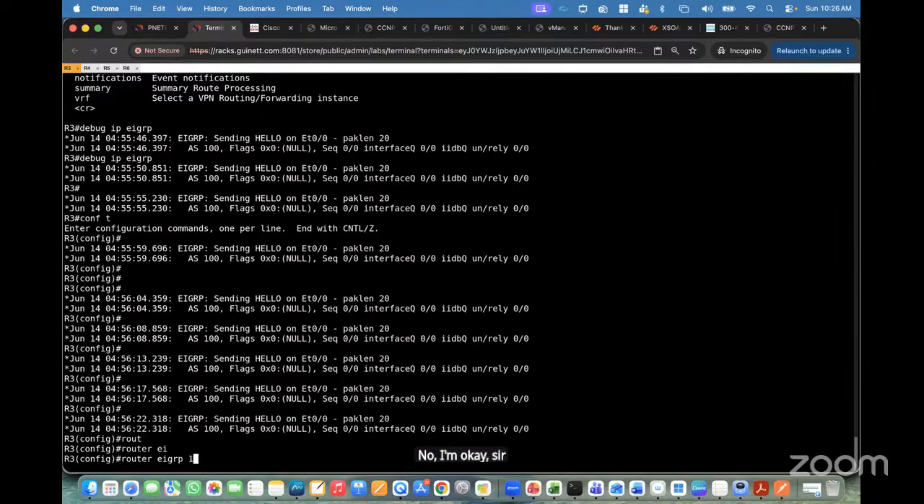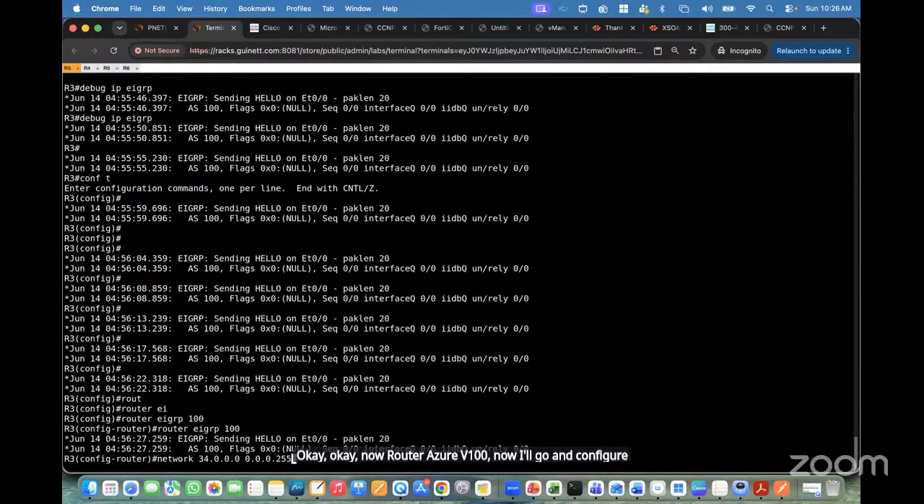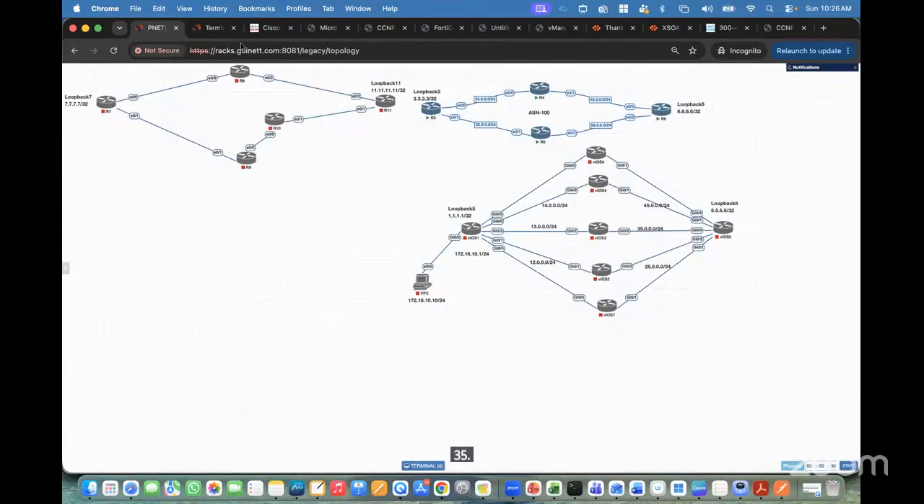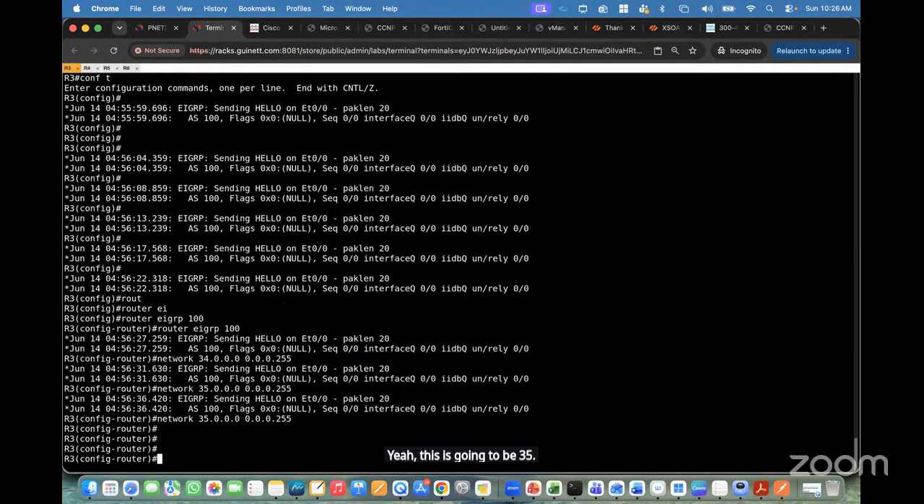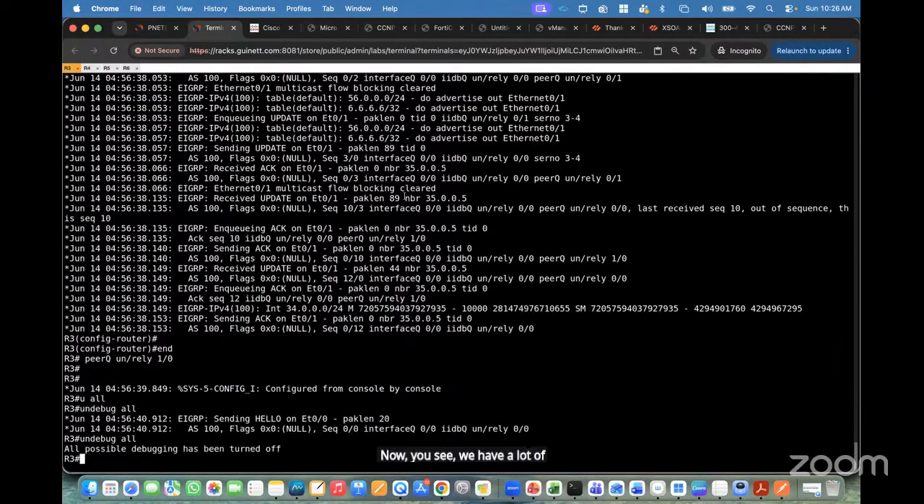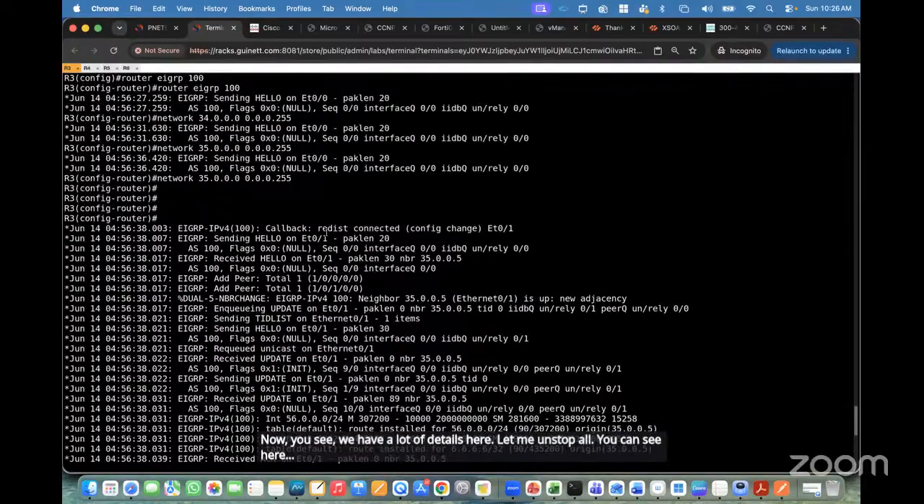Thanks. Okay. Now router EIGRP 100. Now I'll go and configure another network again. This is going to be 35. So after this 35, you see you have a lot of details here. Let me unstop all. You can see here we start getting a lot of packets. So you see it starts sending the hello packet. I stop my debug now.